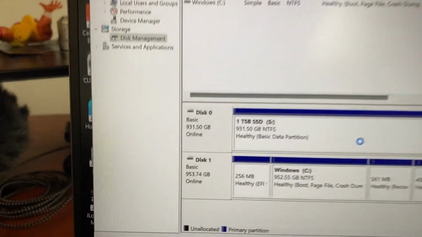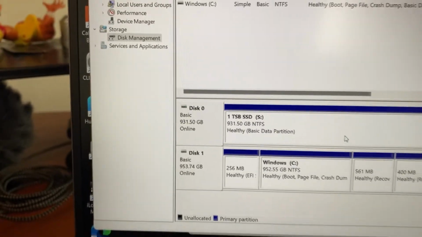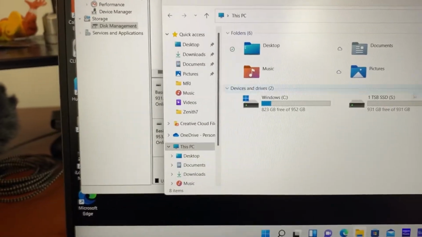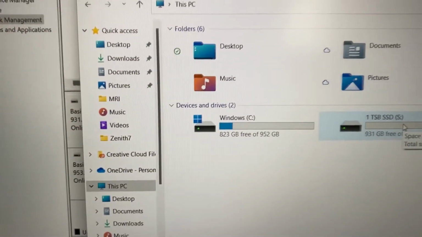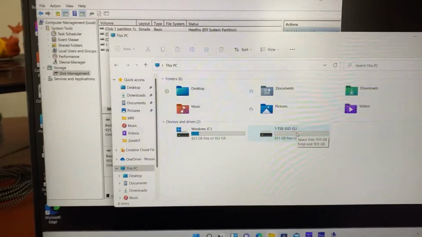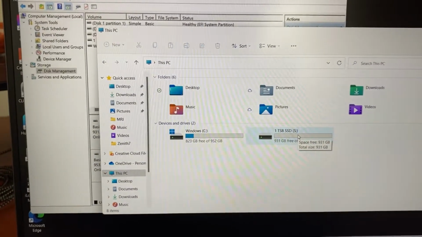It's formatting. And then boom, the disk is installed. Let's verify that. It's installed right here. Now it pops up right next to your C drive. Now I have 2 terabytes instead of 1 terabyte of system storage.